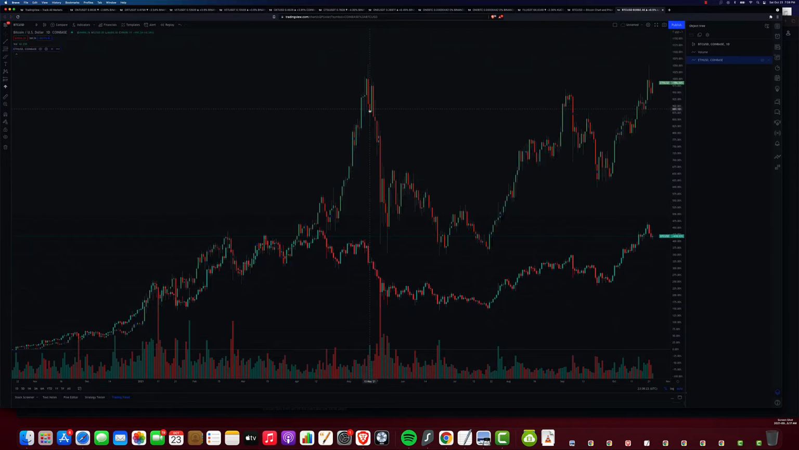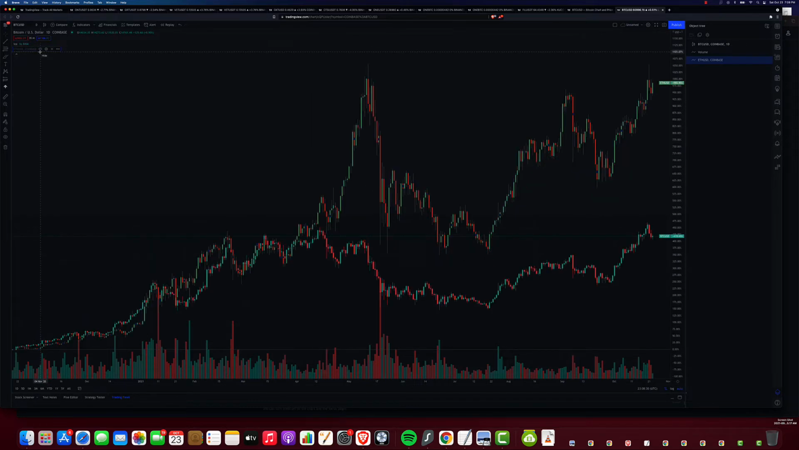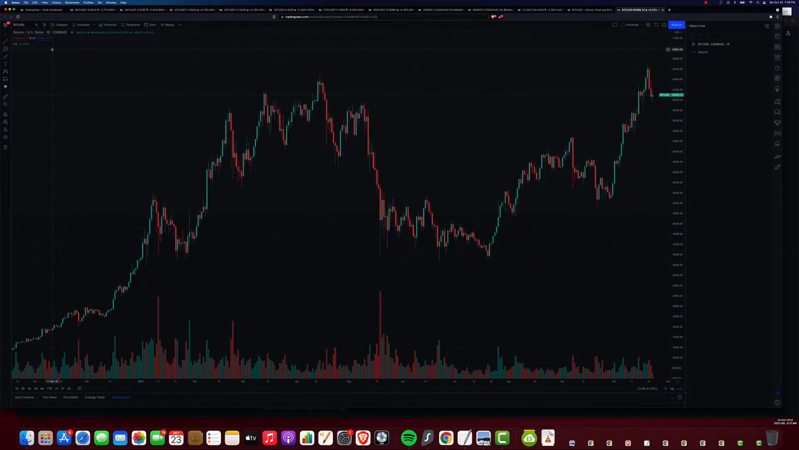And now you have it represented in candlesticks. Also, you can hide it over here and bring it back. And you can also close it out and get rid of it. Okay, so that's what compare is for.